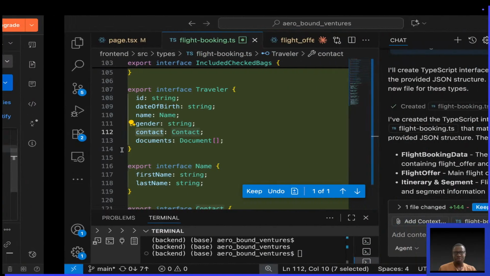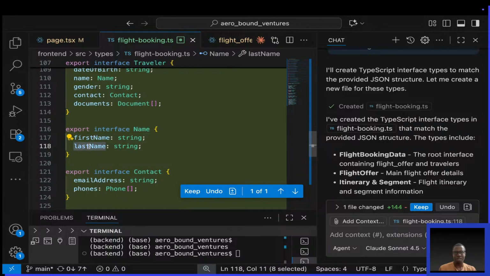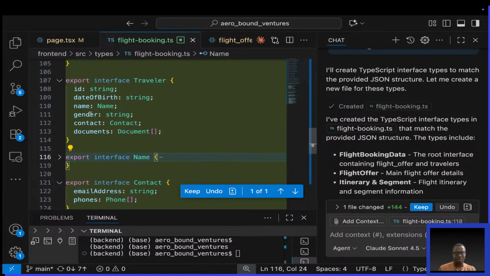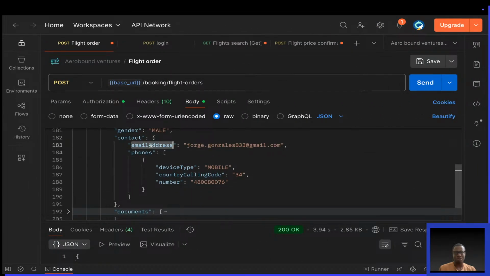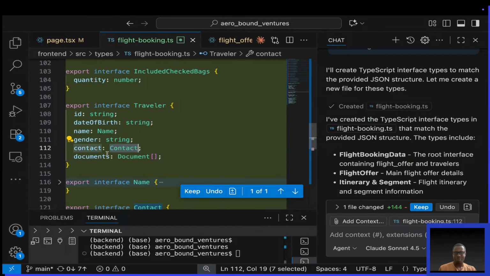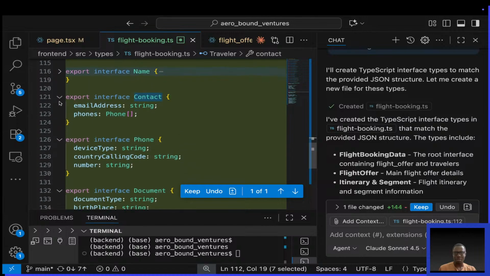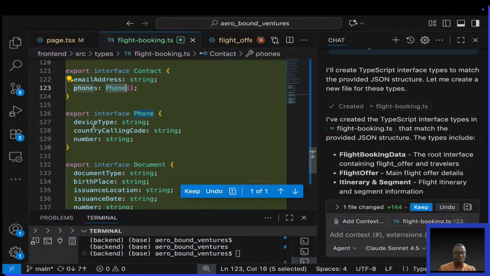Name should be nested. Name is of type name, okay? First name, last name. Okay, that's good. Then contact. If you come here to Postman, contact should have email address. Then phones nested, and it's a list of objects, something like device type, country calling code, and the number. I'll come here, say phone, okay, contact, email address, and phone. Phone device type, country calling code, number. This is correct.